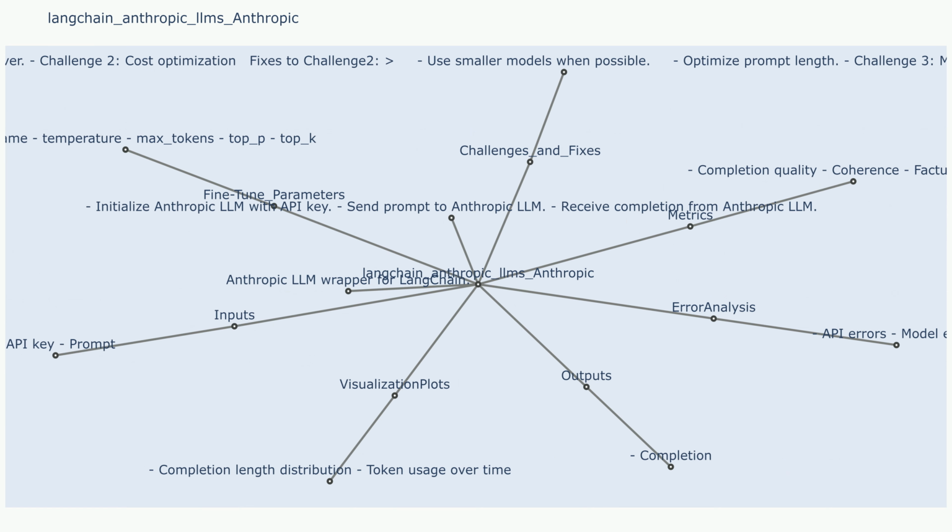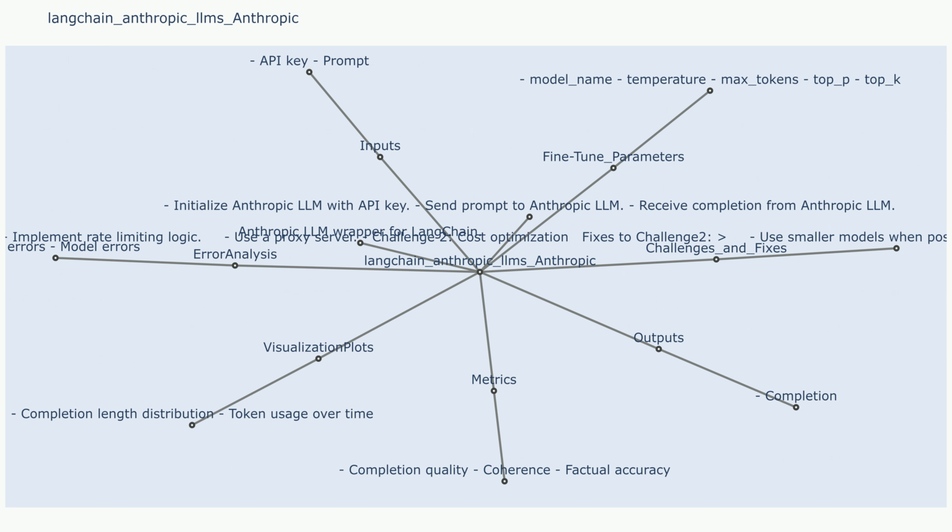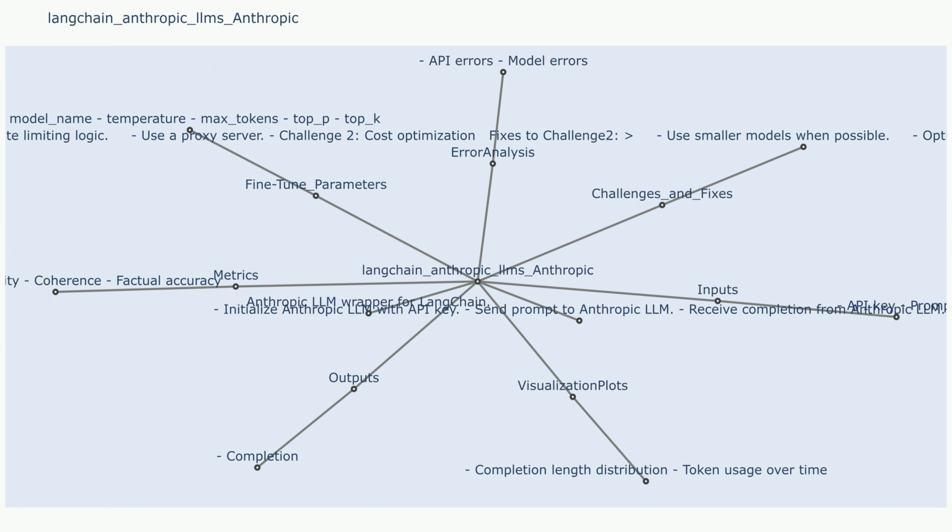Challenge 3. Token length limits. Sample use case that resulted in challenge 3: exceeding the maximum allowed token length for the Anthropic model can result in truncation of the input prompt or the generated output. Fixes to challenge 3. Carefully manage the length of your prompts and outputs to stay within the token limits. You might need to break down lengthy inputs into smaller segments or use a technique like text summarization to reduce the overall token count.